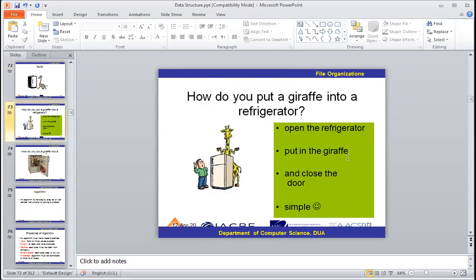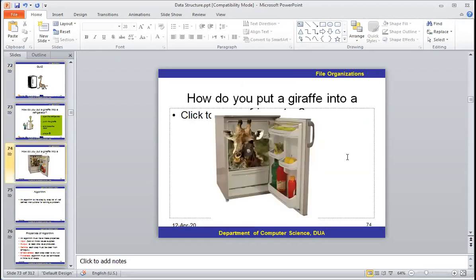How to put the giraffe in the refrigerator? Very simple. Open the refrigerator, put in the giraffe and close the door. Simple. Yeah, that's very easy. Same as for the course.